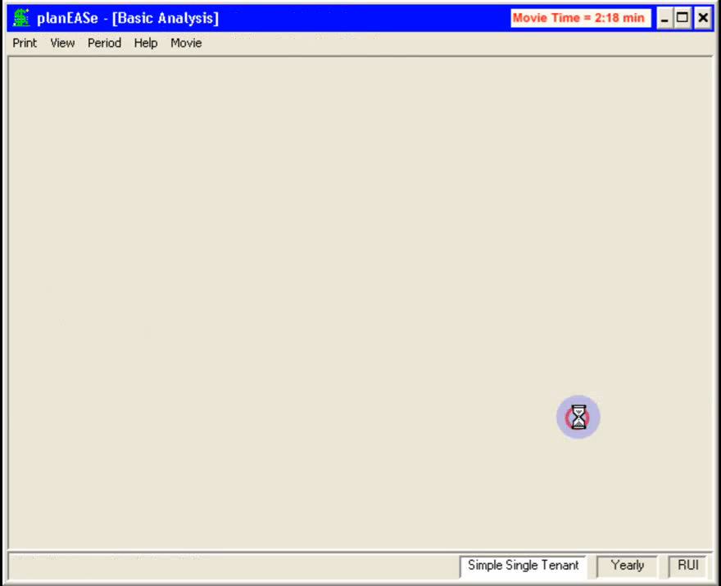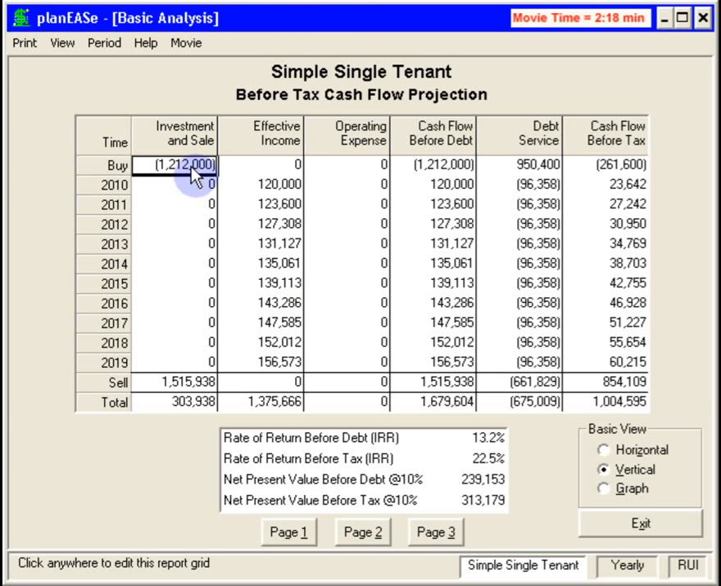And then we go to basic. Here we have the price minus the loan. That's our equity in. We have the revenue from the tenant minus the debt service equals our leveraged cash flow. Down at the bottom, this cash flow before debt is this cash flow before debt column.